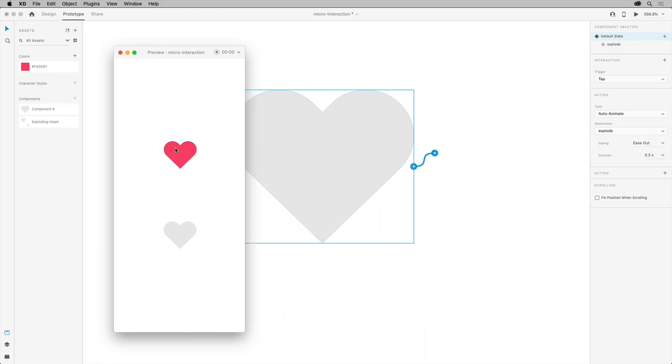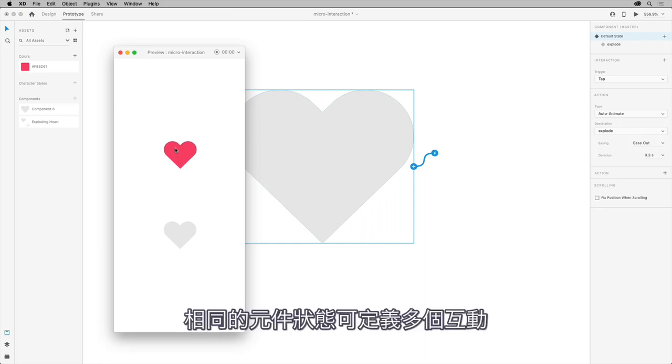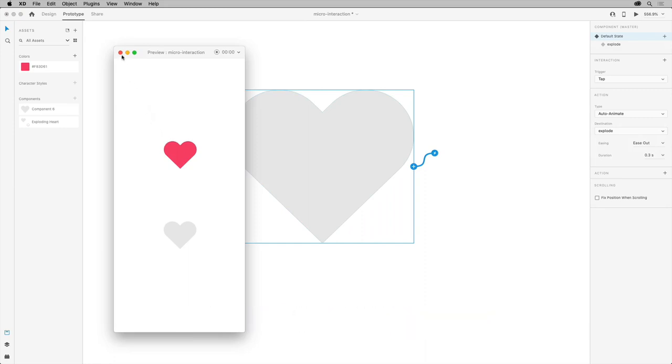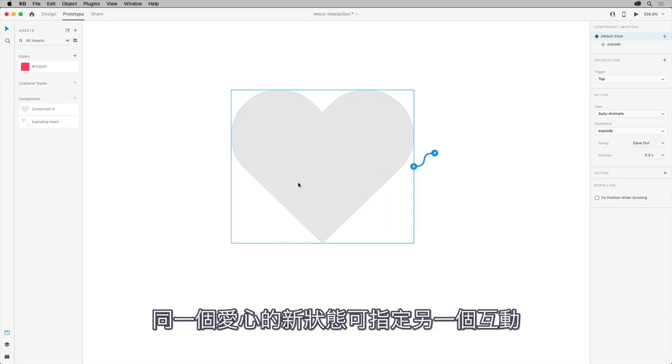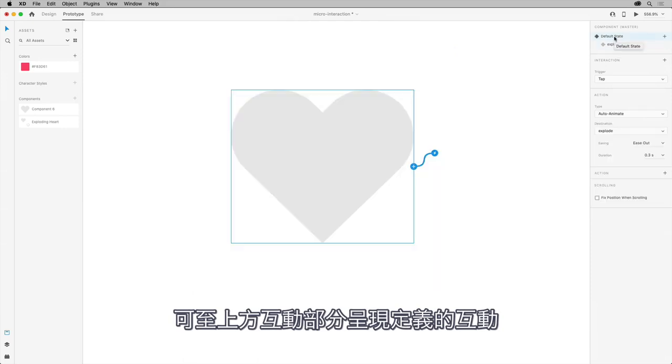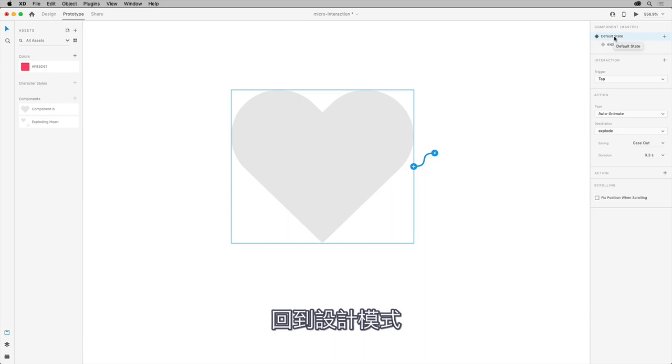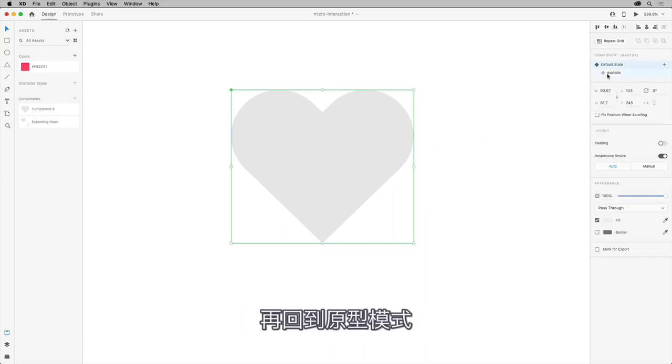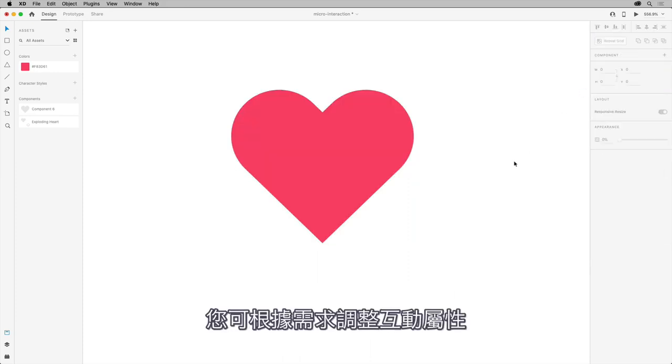There you go. You can define multiple interactions for the same component state. For example, with this heart, you can assign another interaction for your new state if you wanted to. You can see up here the interaction section displaying the defined interactions. Go back to design mode and change the appearance between the states. Come back over to prototype mode, toggle between those interactions, and you can modify the interaction properties to fit your needs.